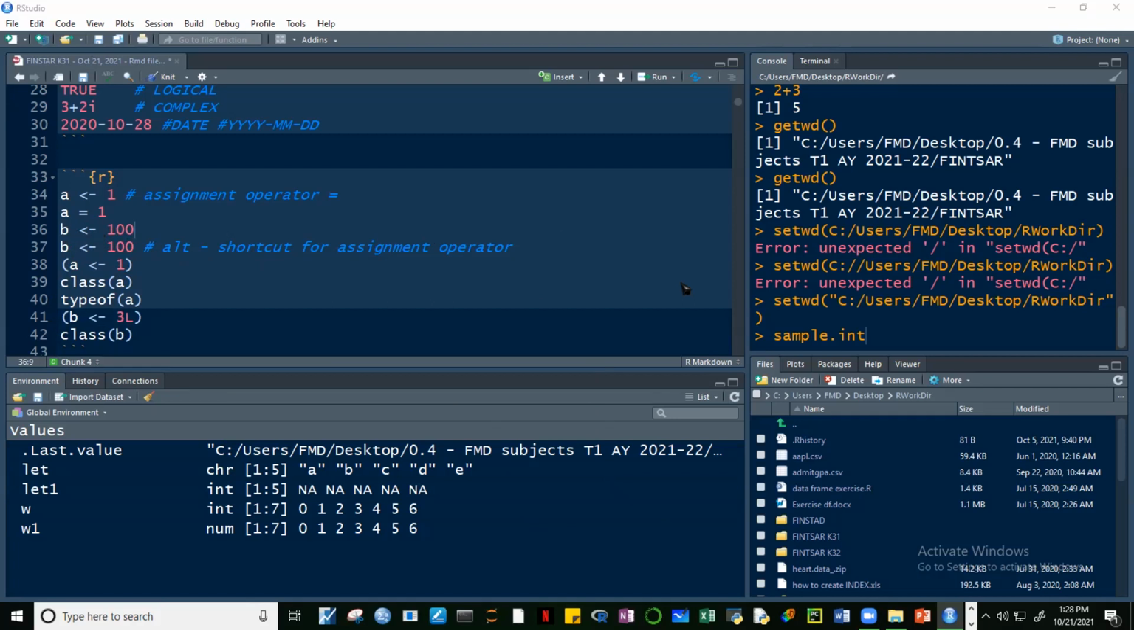Okay, thank you, Sharina. How about the rest? Okay, good. That's good. Any questions so far, guys, as far as the assignment operator is concerned? Any questions? Okay, so no questions. So it's very easy to write the assignment operator using this shortcut.